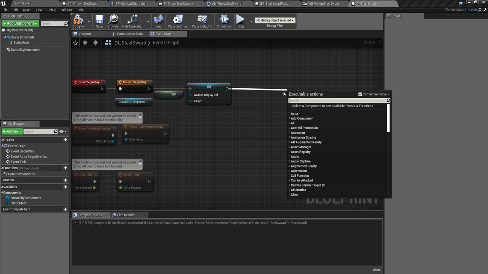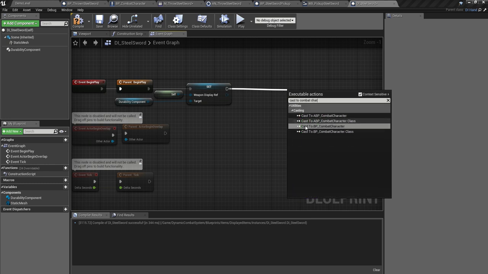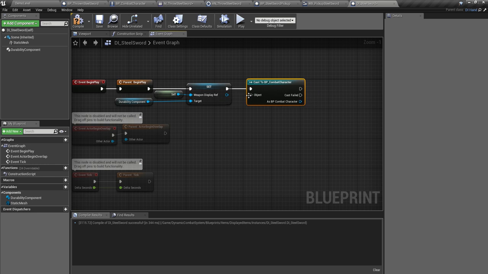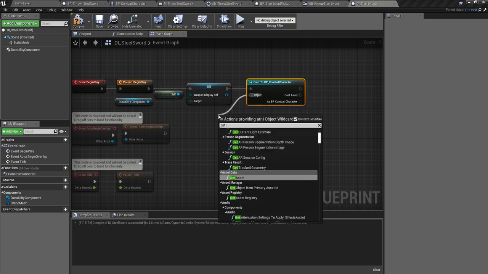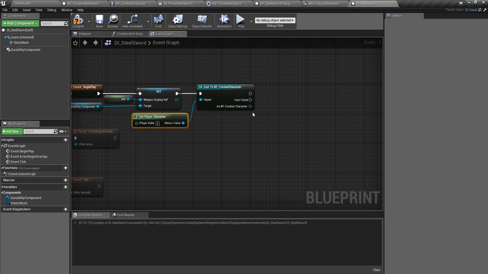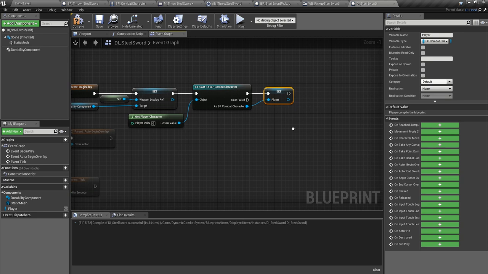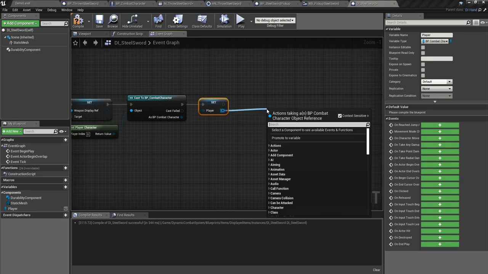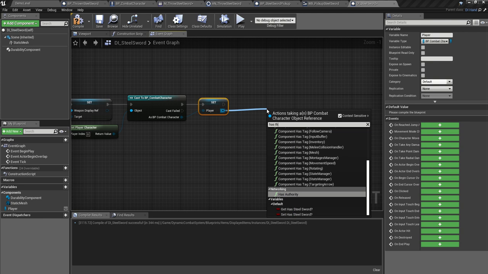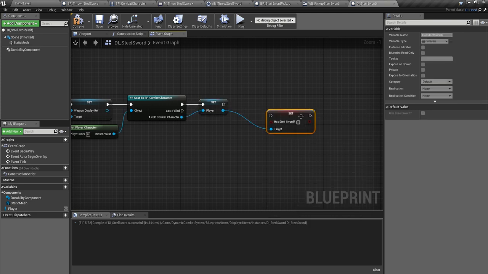we're going to want to cast to combat character. For object, we're going to get player character. And we're going to create a reference variable here named player. And we're going to set the has steel sword to true.